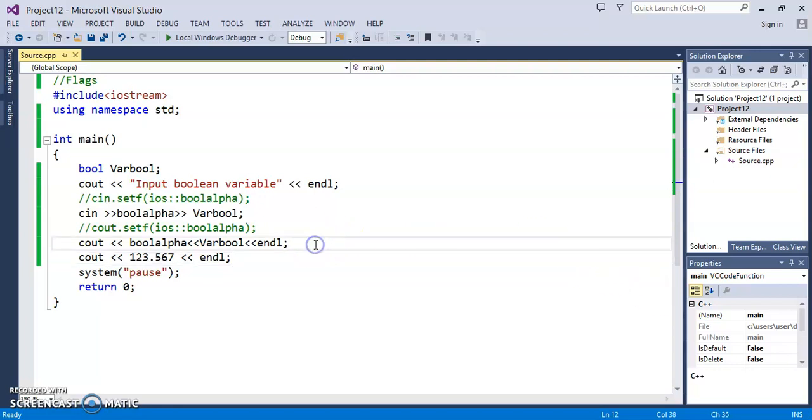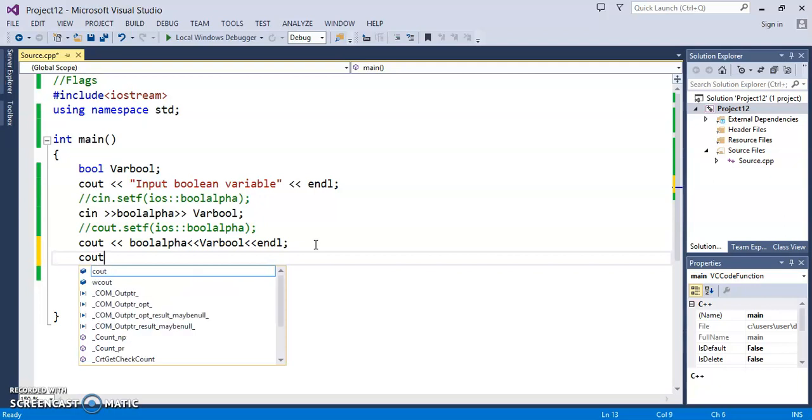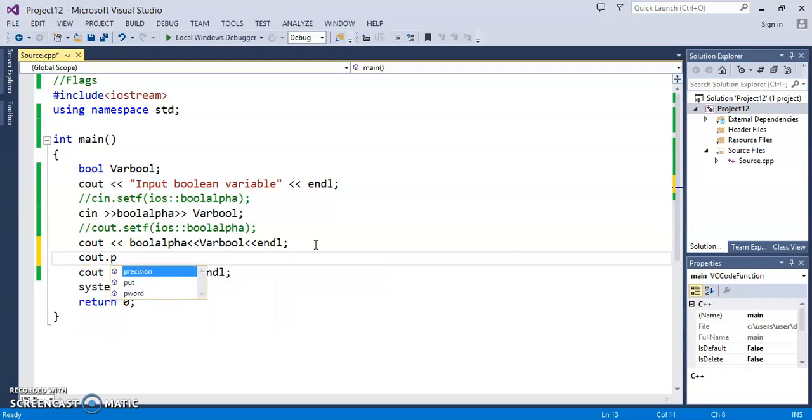These are other functions. For example, let's say cout.precision, and let's say my precision is 5. It will now give up to 5 numbers. So it should be 123.567, these are 6 numbers. It should be up to 5 numbers, 123.5, and when it is 7, the 6 becomes 7.